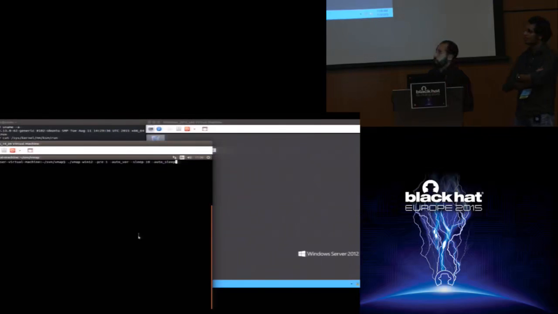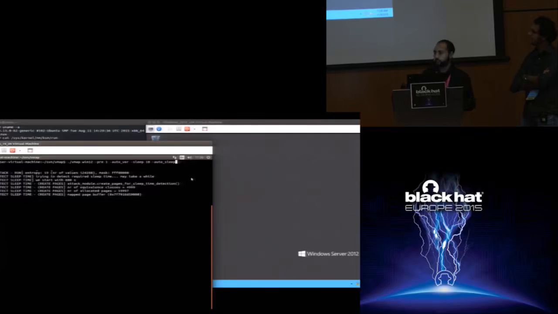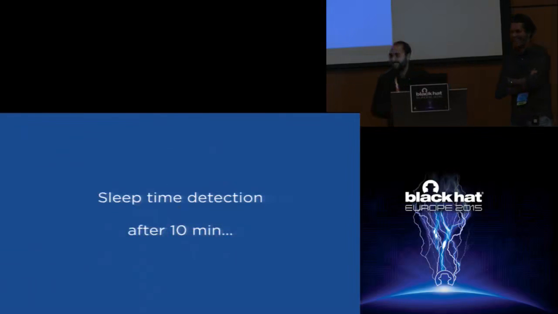So the first phase is the sleep time detection. We tested with 10 minutes. We know that 10 minutes is actually suitable here. But in another setting, sleep time detection might take several rounds till it actually finds the right time. And now it's running. So we allocated a lot of pages, and now we just wait. We just have to wait till these 10 minutes pass. But of course, don't worry, we'll fast forward. So, sleep time detection is done after 10 minutes.